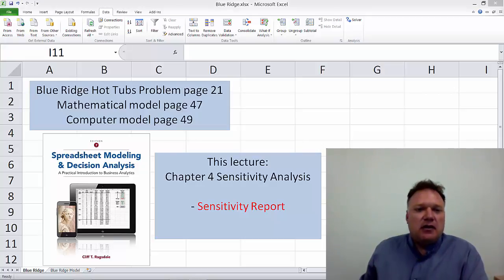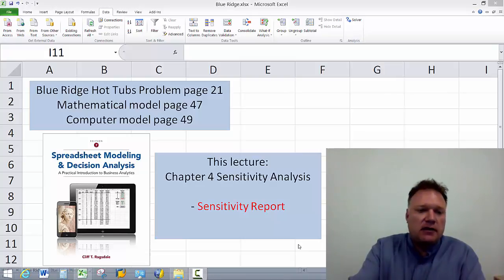Today I'm looking at Chapter 4, Sensitivity Analysis, and we're going to look at the sensitivity report. This is Ragsdale's book, Spreadsheet Modeling and Decision Analysis, and we're looking at the Blue Ridge hot tubs problem that we've been looking at all this time. On page 21 is where the problem starts, but we're looking at the sensitivity report for this problem, which we have not done yet.